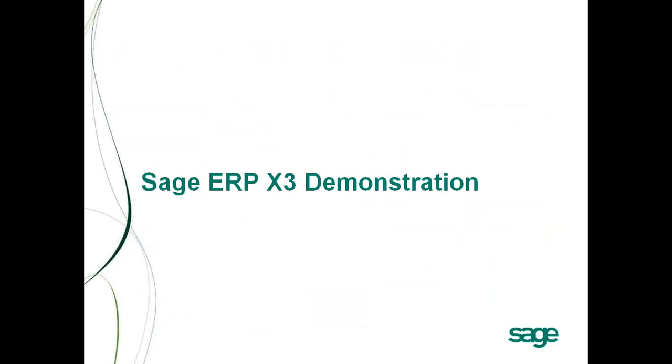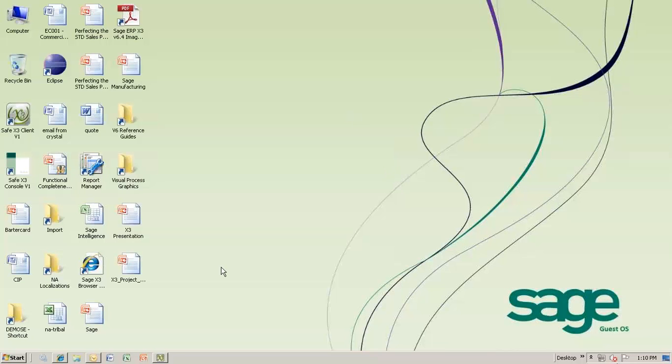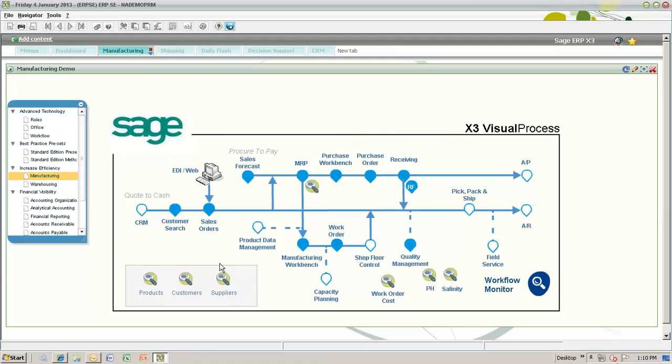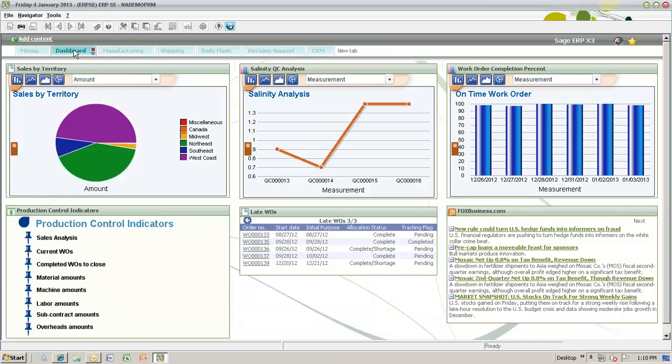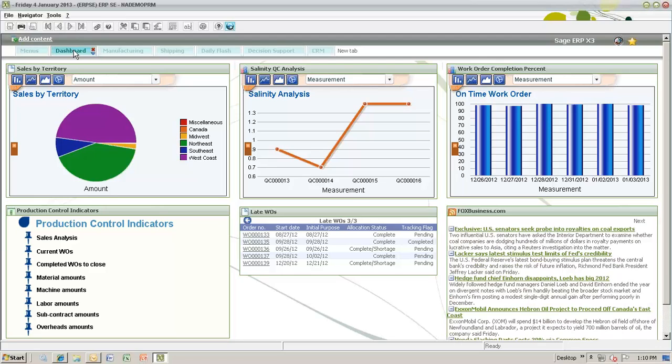All right, so let's go on to the presentation. Before we dive into the features of X3 manufacturing, I'd like to review with you a few functions of X3 that form the foundation of our system. They are important to know because they enhance the functionality of manufacturing in X3.